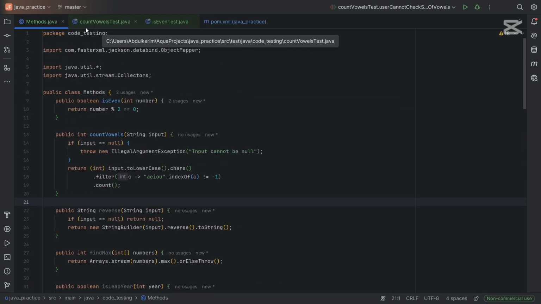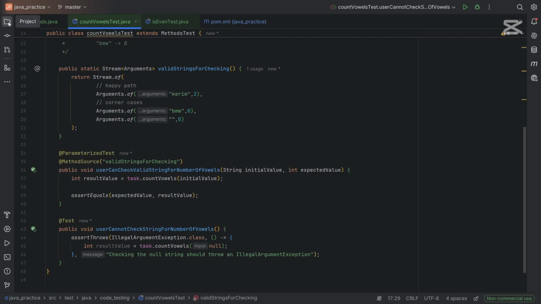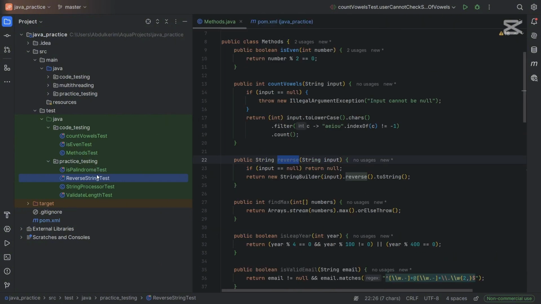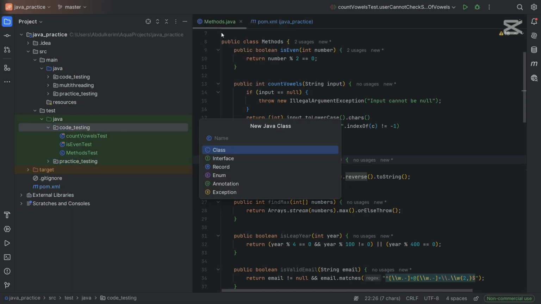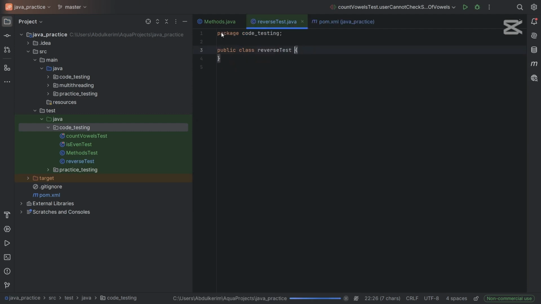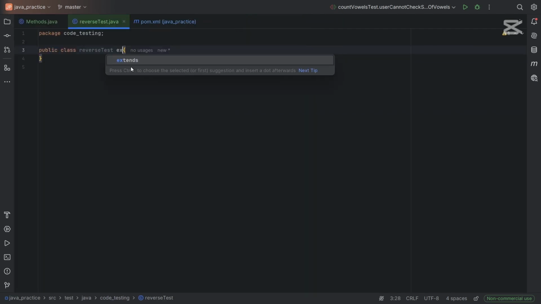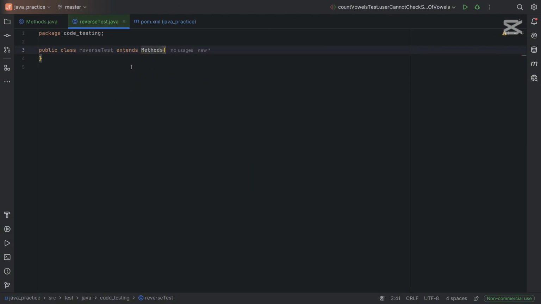So let's create a new class, and what we'll call it, we'll call ReverseTest. And we'll extend the class MethodsTest. Alright.